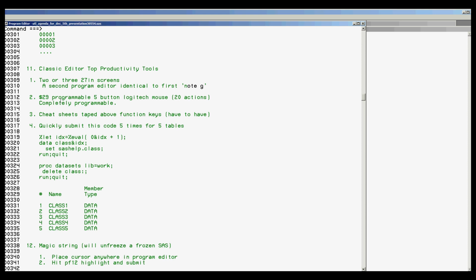Always have a second editor. I always have a second editor which has snippets of program code, especially interfaces to Perl, Python, and R. You can put whatever you use a lot in there.